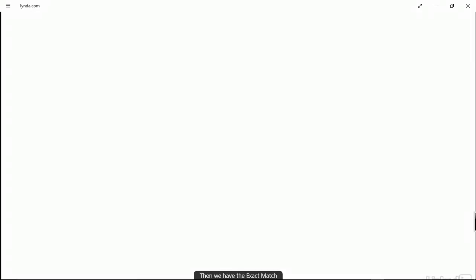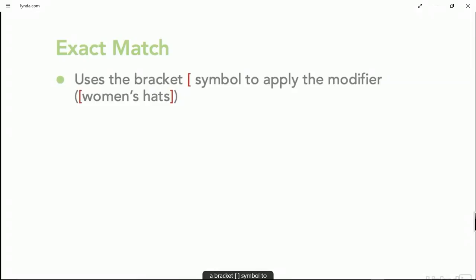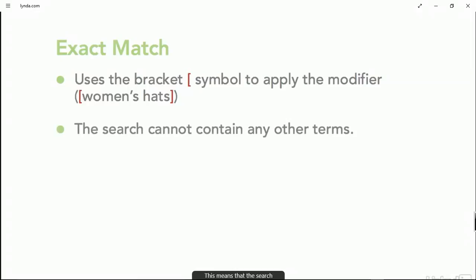Then we have the exact match. When you add a keyword in as an exact match, you're going to use a bracket symbol to apply this modification. So in this case, you would put brackets around the term women's hats. This means that the search cannot contain any other terms. It has to be exactly what's in the brackets.